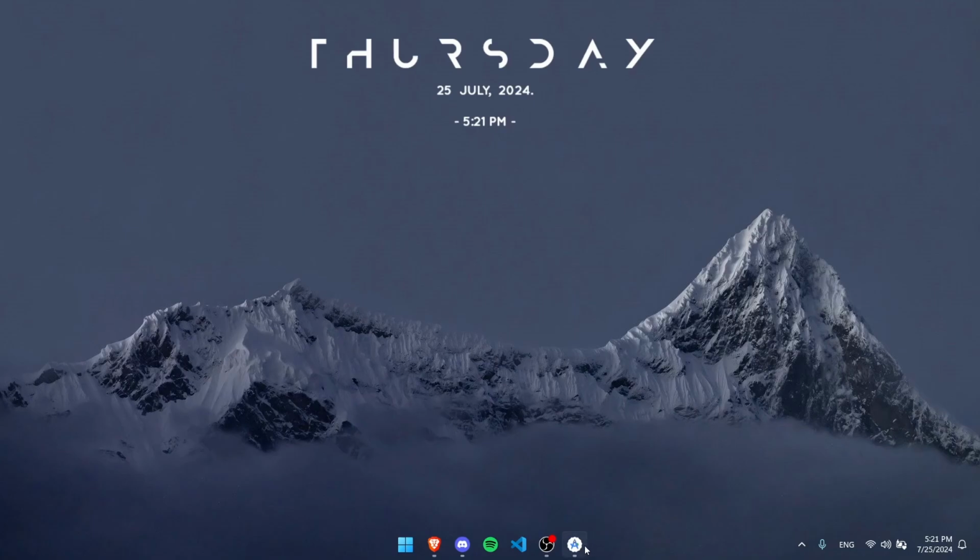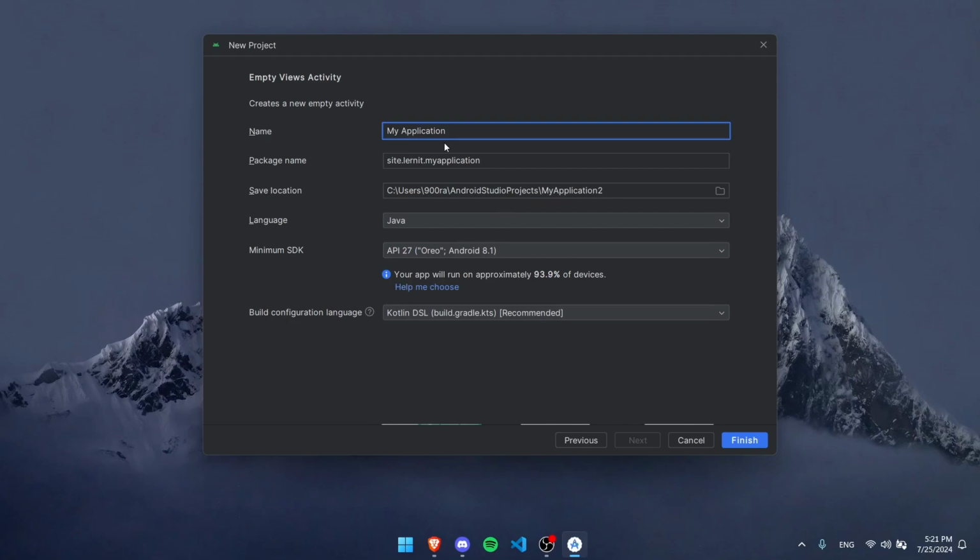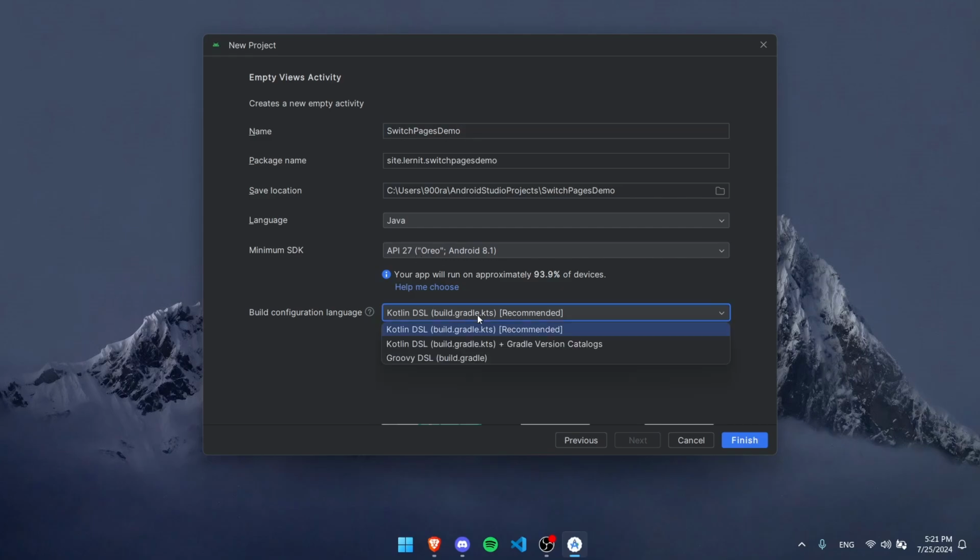So the first thing you want to do is open Android Studio and create a new project. We're going to create an empty views activity and we're going to call it switch pages demo. We're going to use Java, API 27, and this can stay as is, and we're going to press finish.